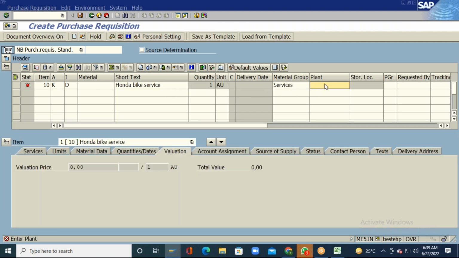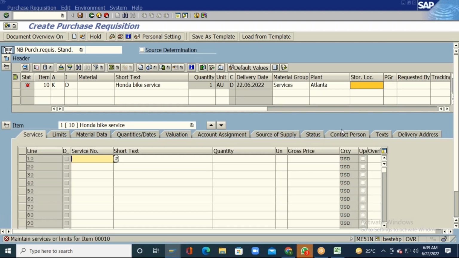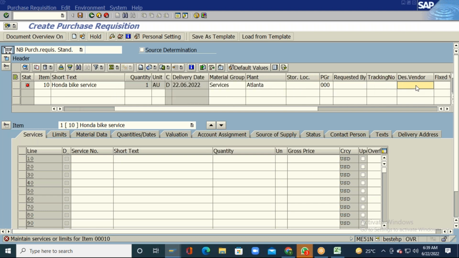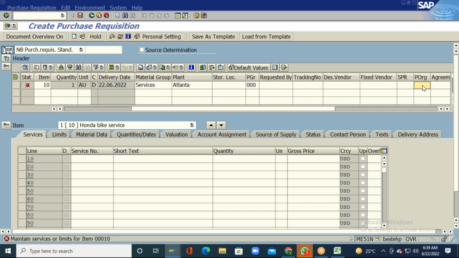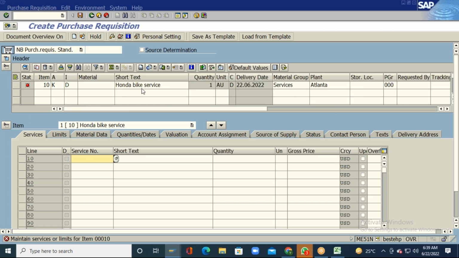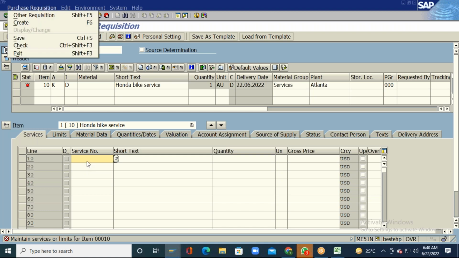Then what is the plant? Plant is 3200. And what is the purchasing group? 000. And what is the purchase organization? 3000. So this is the header level service, nothing but a Honda service. Within this, what are the individual services you are going to perform? You need to mention it over here.